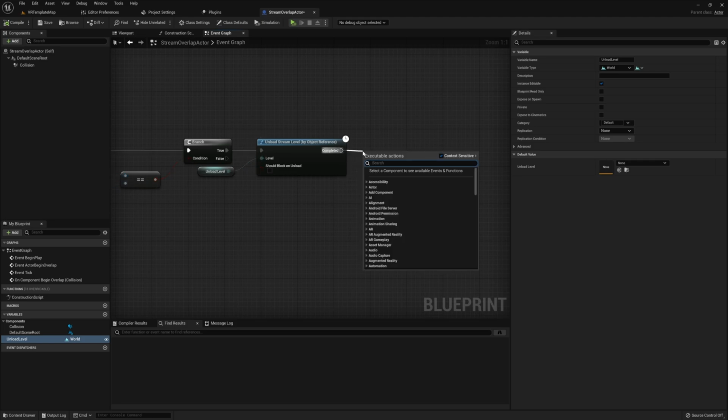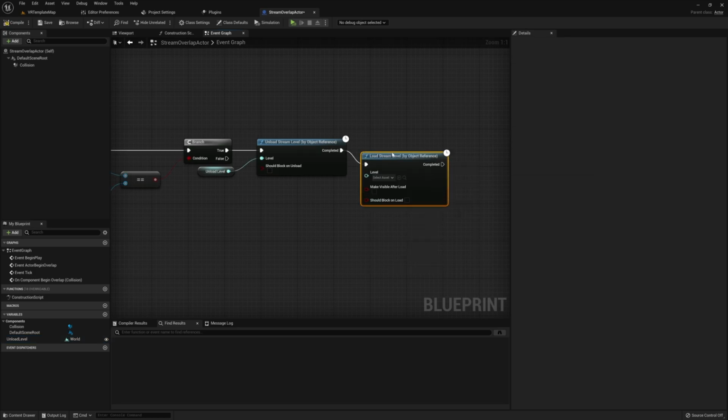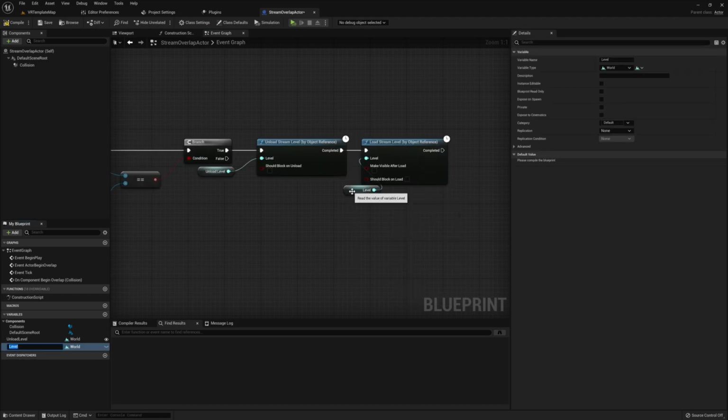After we've unloaded our current streaming level, we then need to load in a new level. So I'm going to load level by object reference. And then I'm going to again promote the level to a variable. And again, I'm going to make sure that this variable is public.